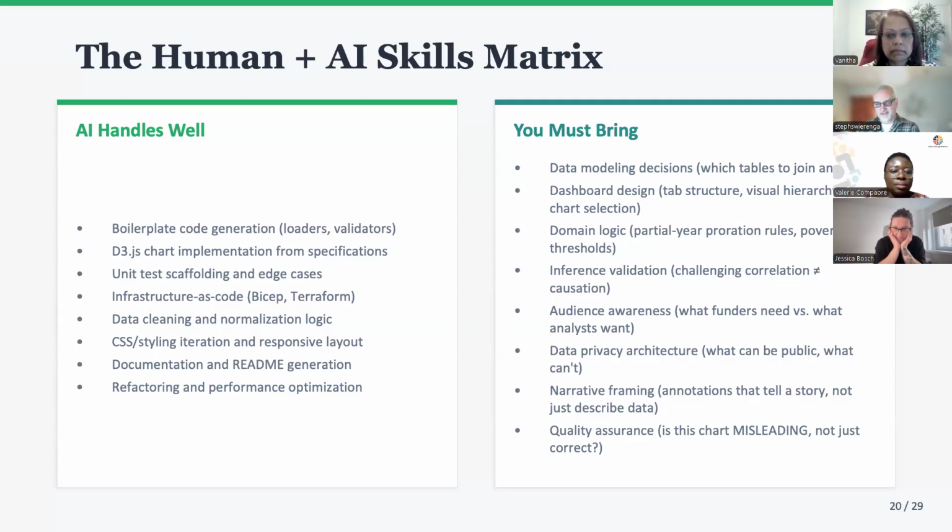Column on the right is what you have to bring. So, data modeling decisions, dashboard design, domain specific business rules, that kind of thing. Most importantly, you need to know whether the visualization is misleading, inappropriate. You probably already have the skills in the right-hand column. Agentic coding just kind of removes the implementation bottleneck, so you can spend more time on design and the stuff that makes the dashboard great.